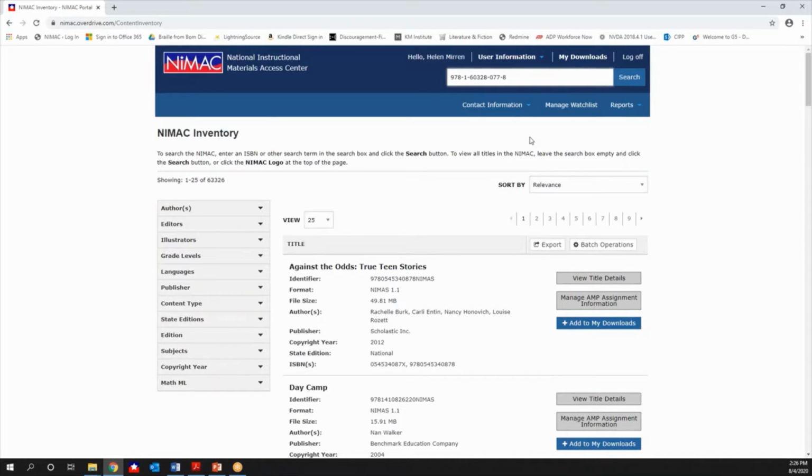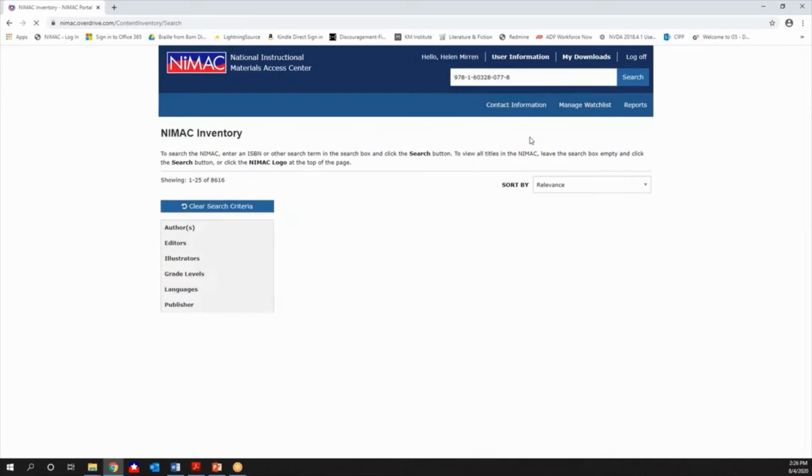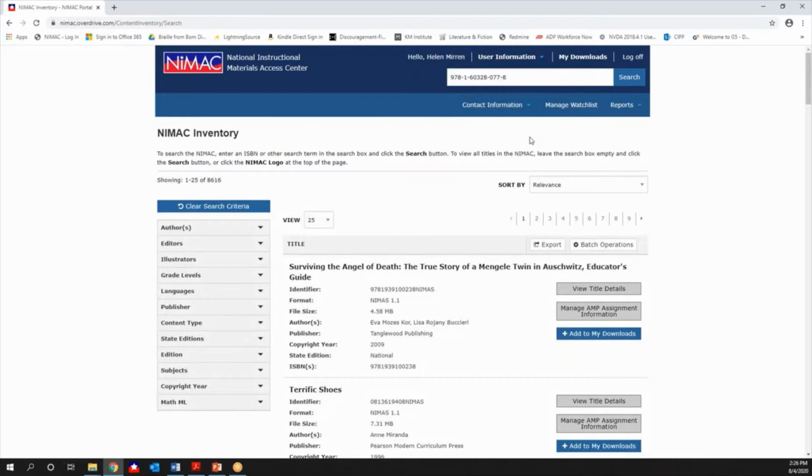If you include the hyphens, because of the way that the system deals with punctuation, whether it's a hyphen or a comma or a period or a colon, those things vary a lot in terms of how they're used, and the system is trained to ignore them. So what this means is that if you include this ISBN with the hyphens, it's going to look for every little piece of that, the 978, the 1, the 60328, all of the different pieces in different ISBNs. So that means that we get 8,616 files.